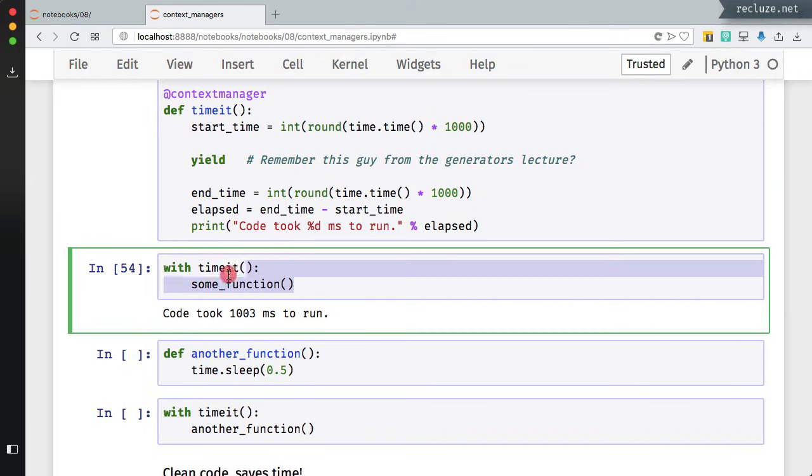So this code is extremely clean. It has our business logic very clearly put over here, and all the timing logic has been abstracted away in the timeIt code. So very clean code, and not only is it clean code, but it's also going to save you a lot of time.